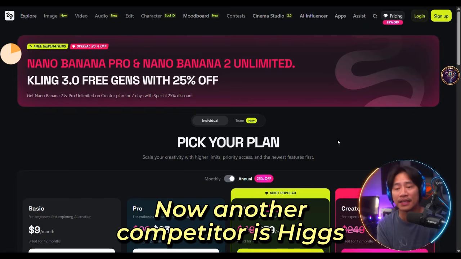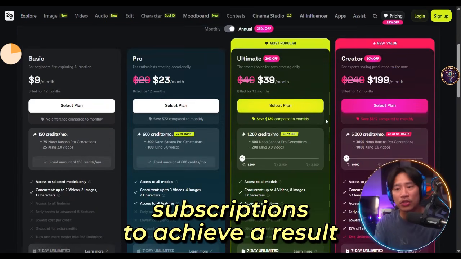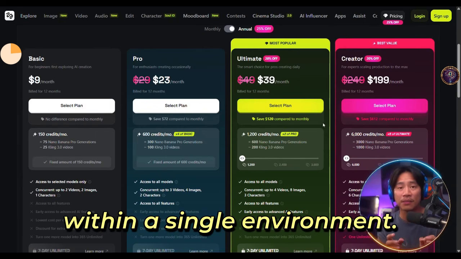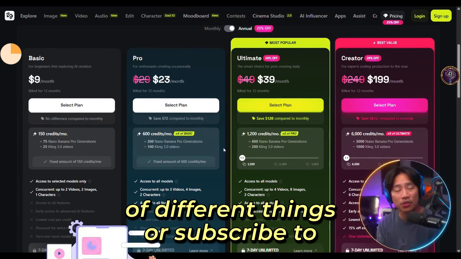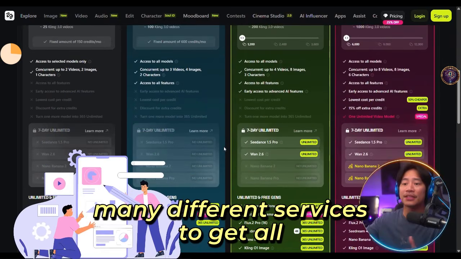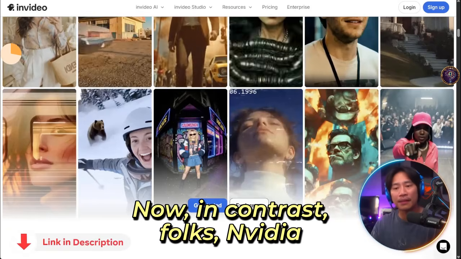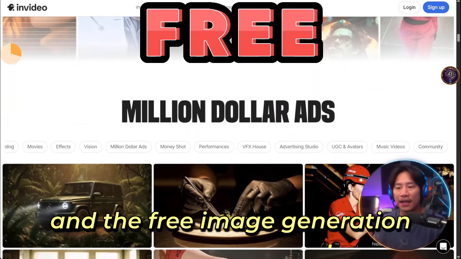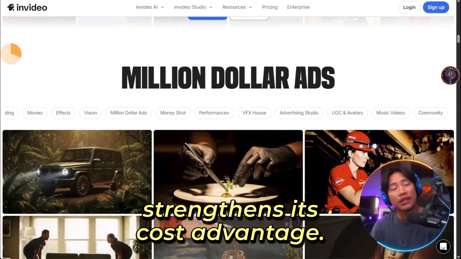Now, another competitor is Higgsfield. So it often requires multiple subscriptions to achieve a result comparable to what NVIDIA offers within a single environment. So it's not fragmented, and you don't have to go through lots of different things or subscribe to many different services to get all the tools you'd like to use. Now, in contrast, folks, NVIDIA is combining competitive pricing with an added benefit, and the free image generation for an entire year further strengthens its cost advantage.